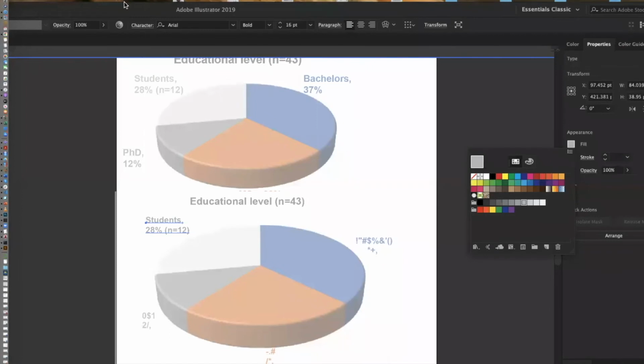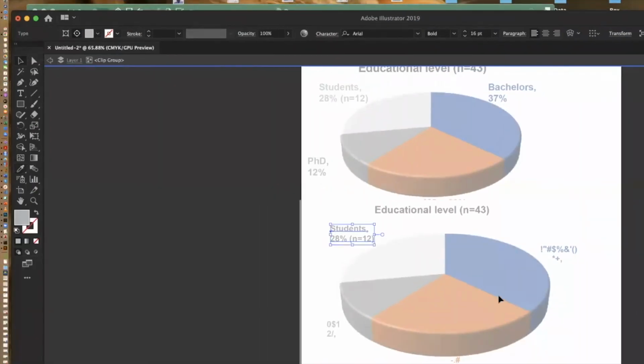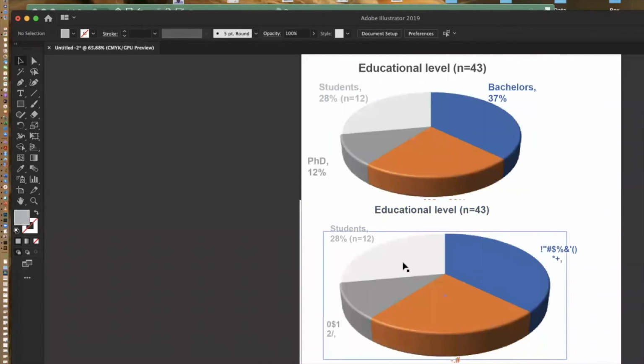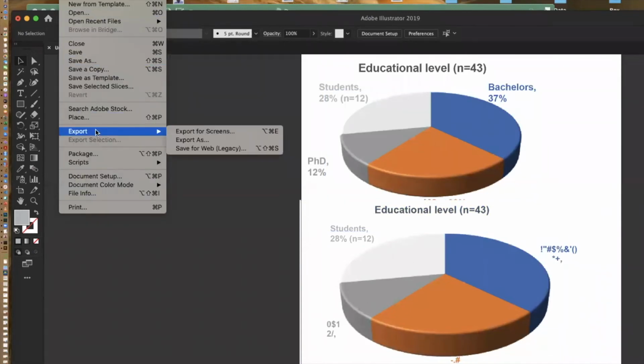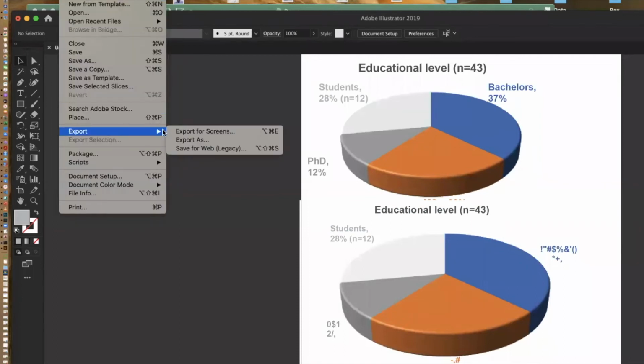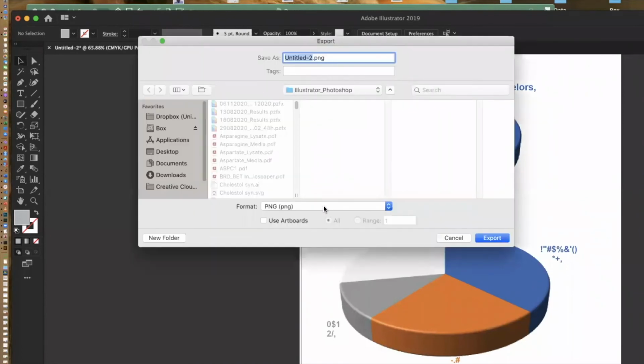So this is how I came to prepare that figure that I showed you in the PowerPoint. When you finish all of this, the one thing I want to show you is that you can just come to this place and say you want to export it. If you say you want to export, it says export as, and then you can select here that you want to export it as a PNG, for example, or as a TIFF.